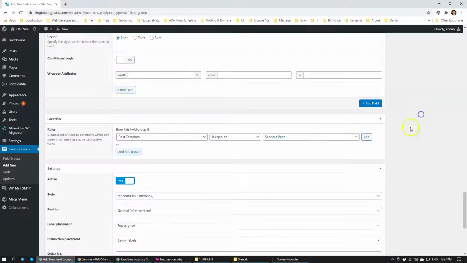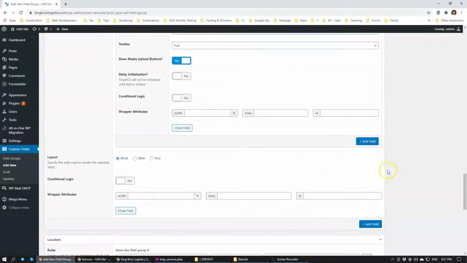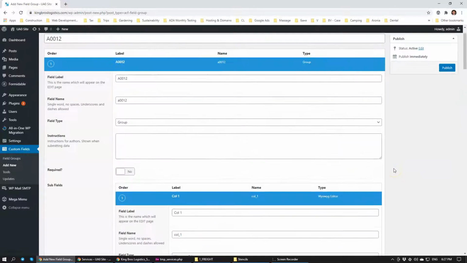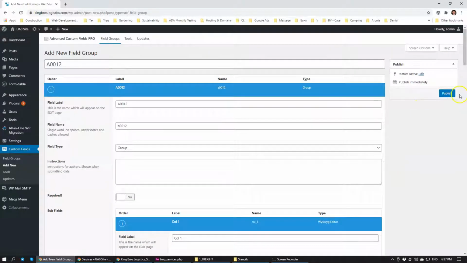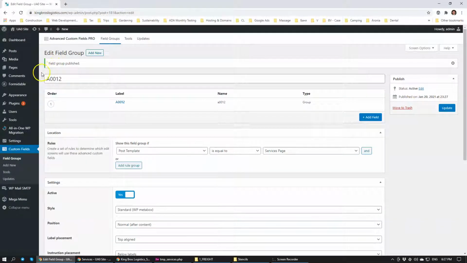Where is it? Here we go. Okay, so we're going to click hide on screen. We're going to hide content editor because we don't need it. We're using advanced custom fields for that. And we're going to publish it. Okay, so we have just published it.